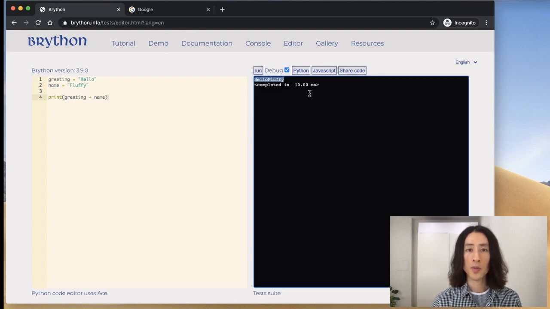You can see that we just printed out two items in a single print command. But it looks like it squished everything into one word. There's no spacing in between. I actually wanted it to look something like this. Hello, comma, space, fluffy. This is what I actually wanted to print out.